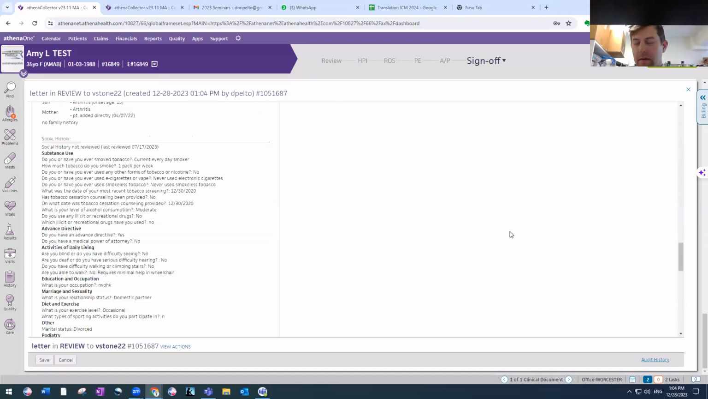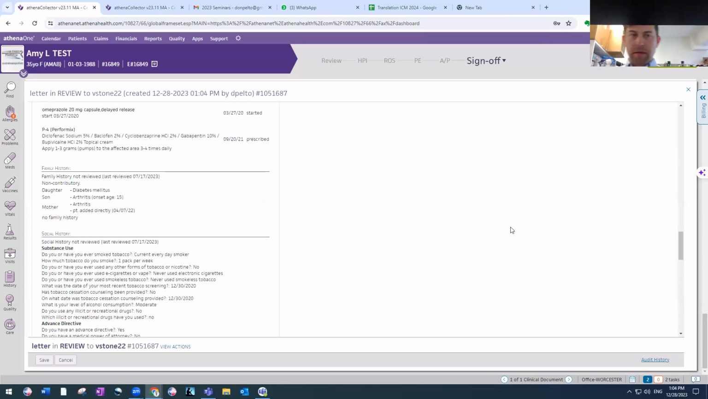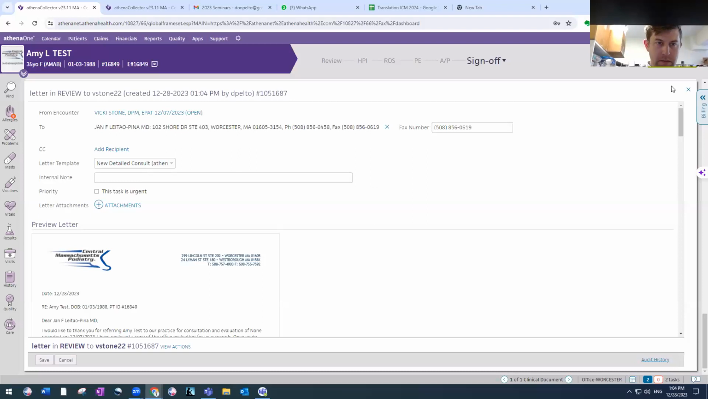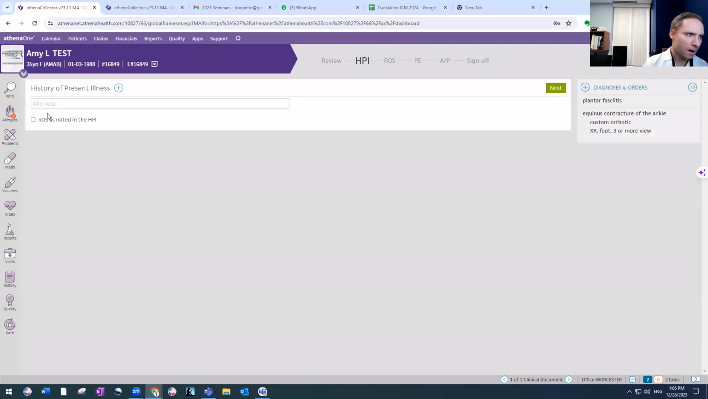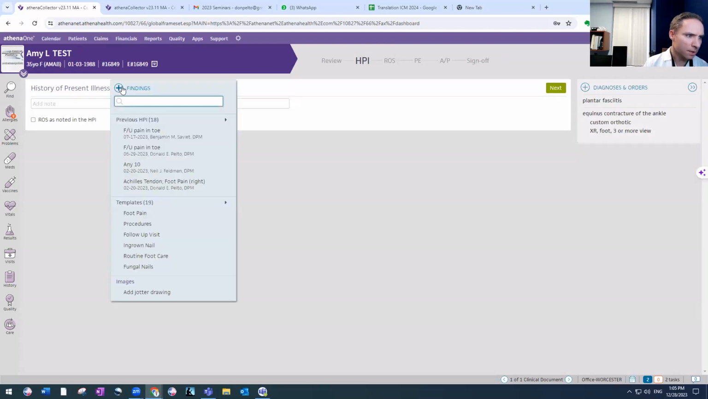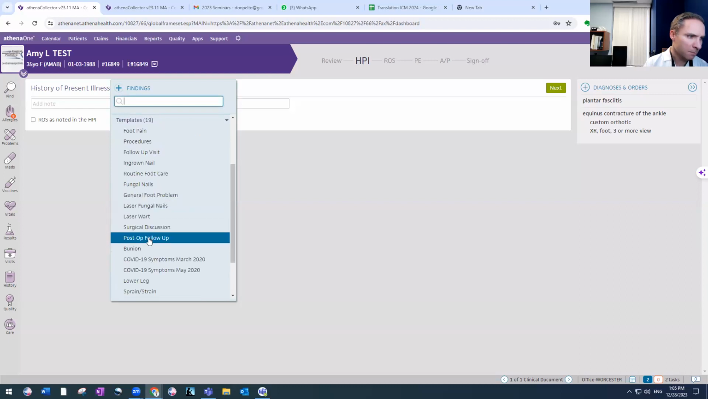The HPI, are some of those templated as well? Yeah, so for HPI, let me go back over there. They are templated. So you can see here, I have templates. There's foot pain, ingrown, routine, fungal nails. You may have to make your own templates, like post-op follow-up, bunion. So you can make them based on the condition.